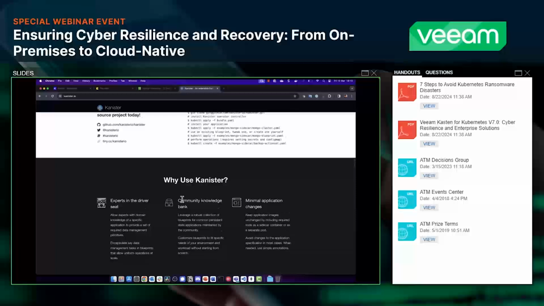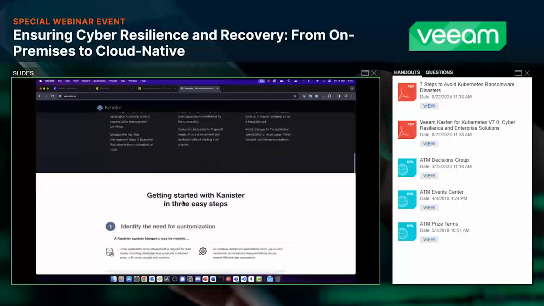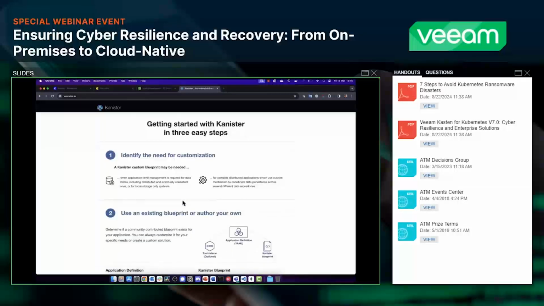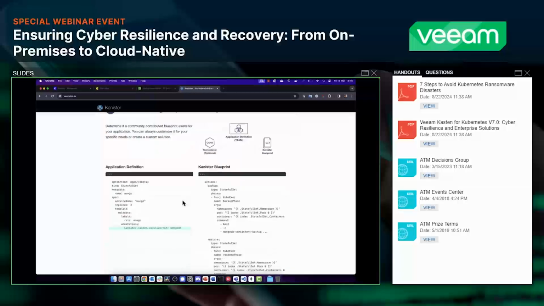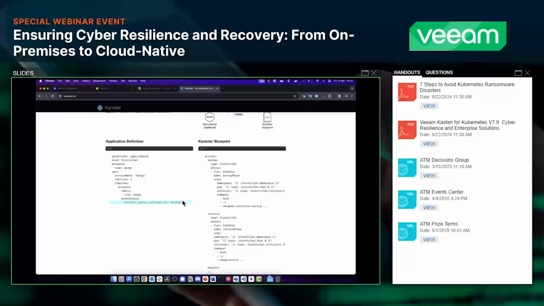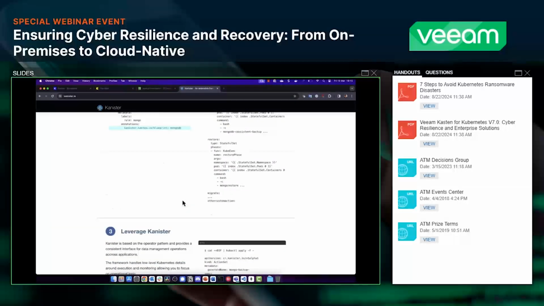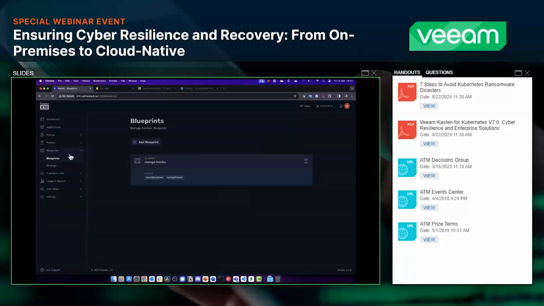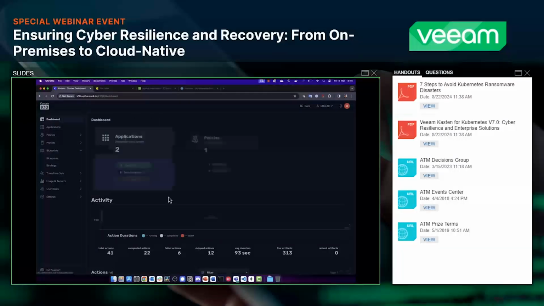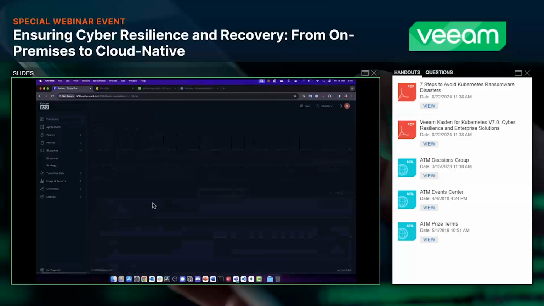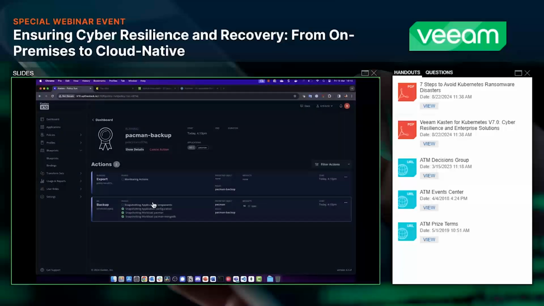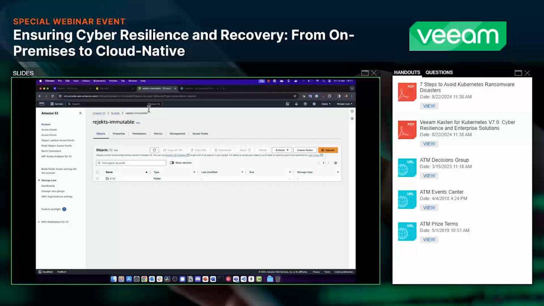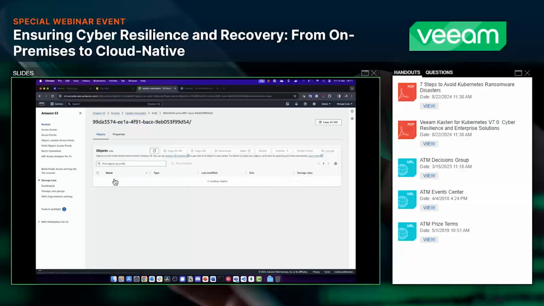Now, Canister is an open source project that we created. We donated it to the Cloud Native Computing Foundation. It's now a sandbox project within the CNCF landscape. If you look at that kind of mess that they have there, basically this allows us to dive into that MongoDB, but equally if it was MySQL, if it was Postgres, etc., it would allow it. We can write custom blueprints for that.